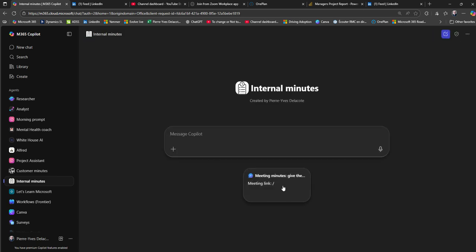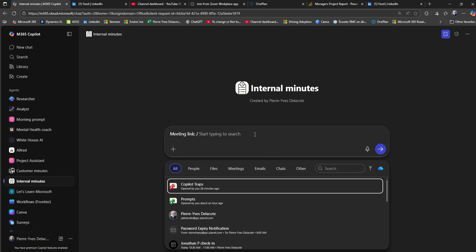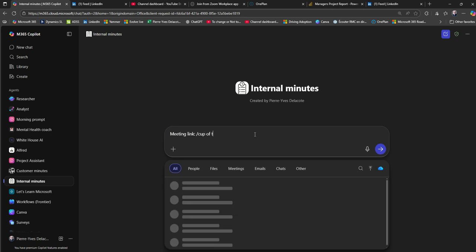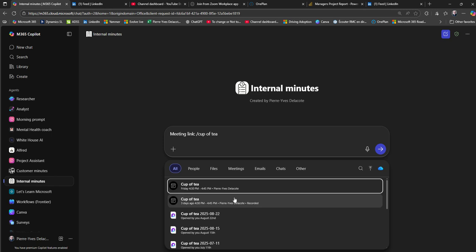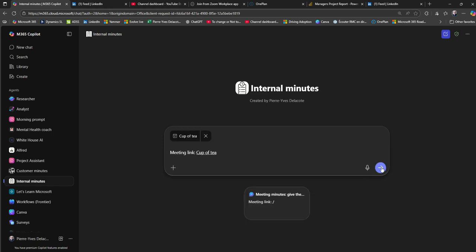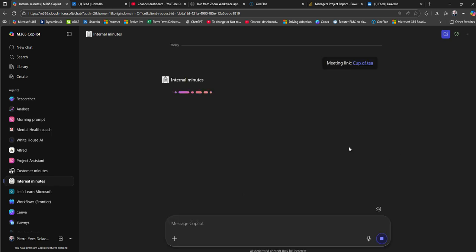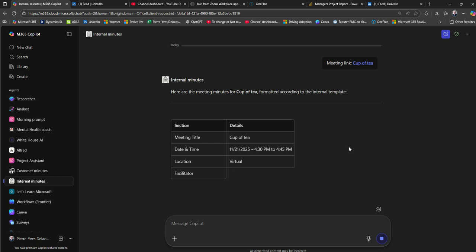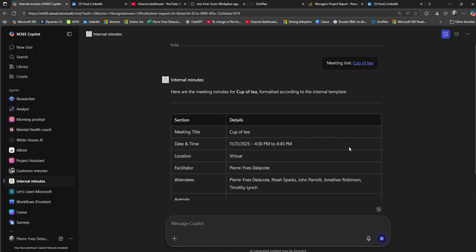Let's go back to the agent. Let's select cup of tea, 3 days ago. And maybe the agent didn't propagate correctly, so I'm not sure if it's the instruction or the time it takes to propagate. As you can see now, it's faster the second time.